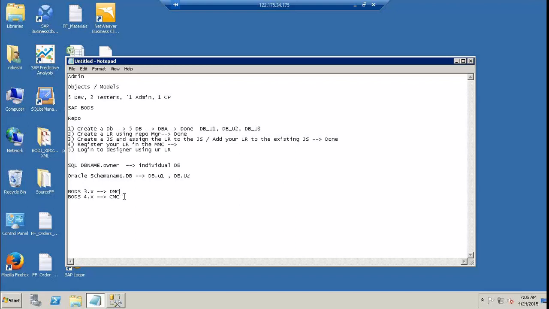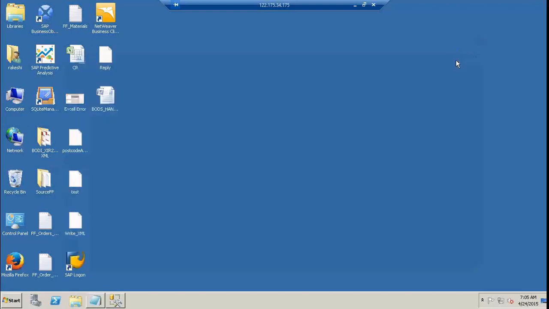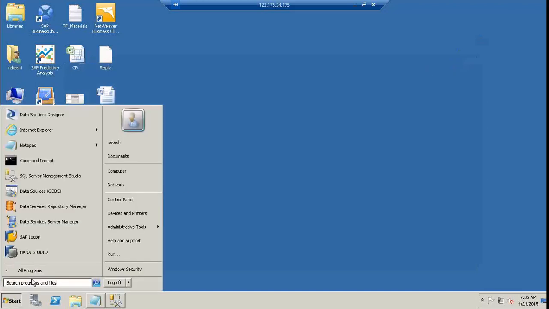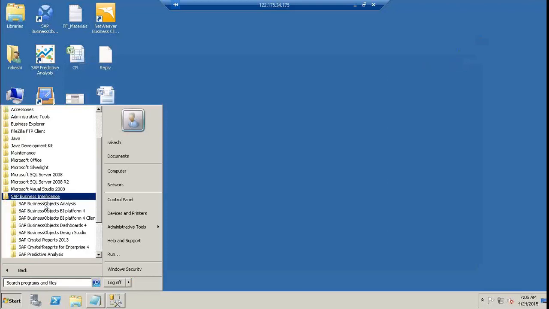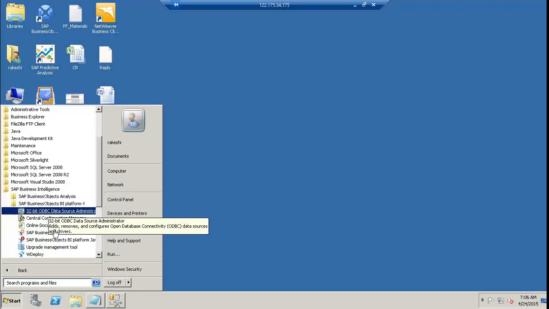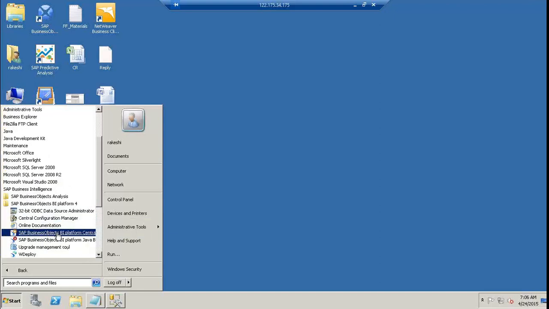But in version 4.x, you need to register that in Central Management Console. To do that, the navigation is Start, All Programs, Business Intelligence. It is not Data Services now. SAP Business Intelligence, SAP BI Platform 4, and here I have this tool called Central Management Console. So Business Objects BI Platform, Central Management Console.